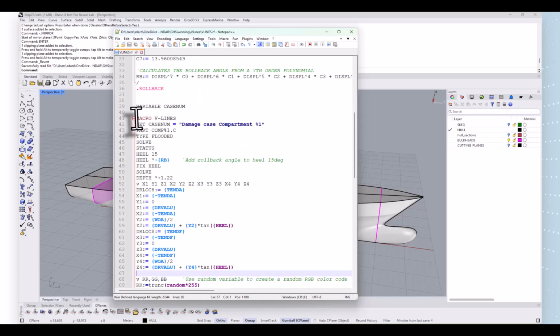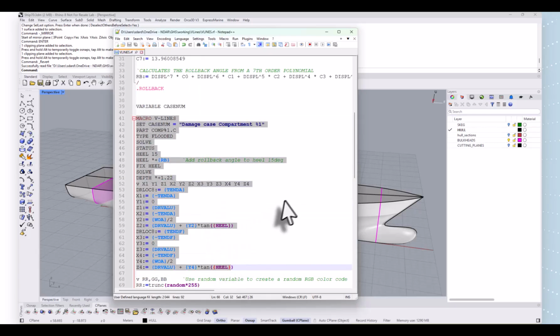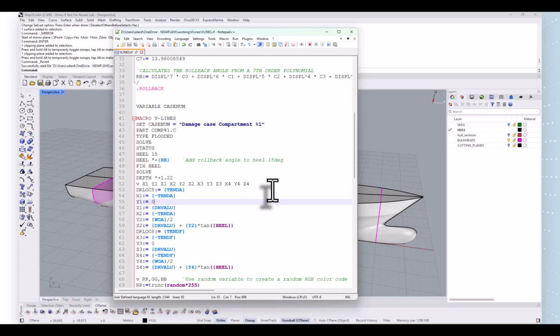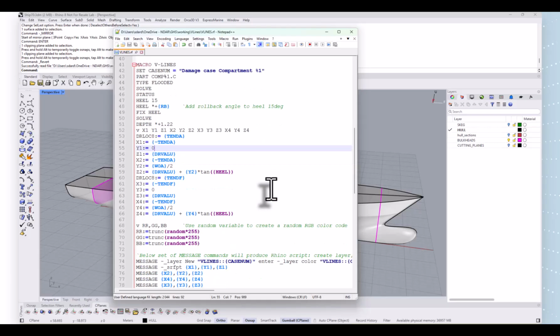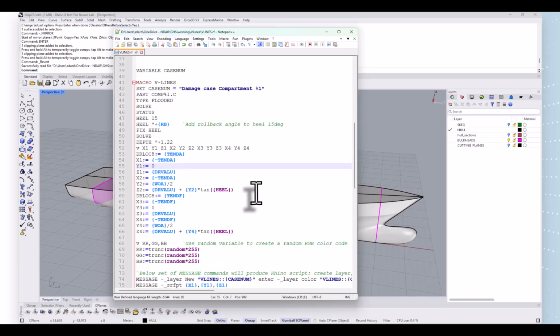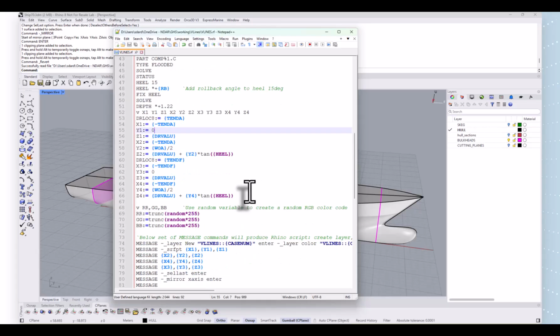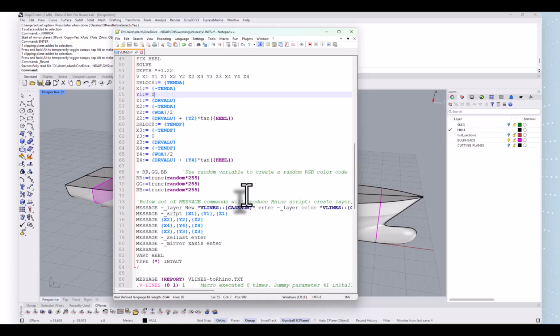And then, the heart of the V-lines computation is a custom macro command. It is a sequence of GHS commands that will harvest the height of the water plane inside each compartment after it was eventually being flooded. Our macro command is being executed here 8 times, because our vessel geometry holds 8 watertight compartments.